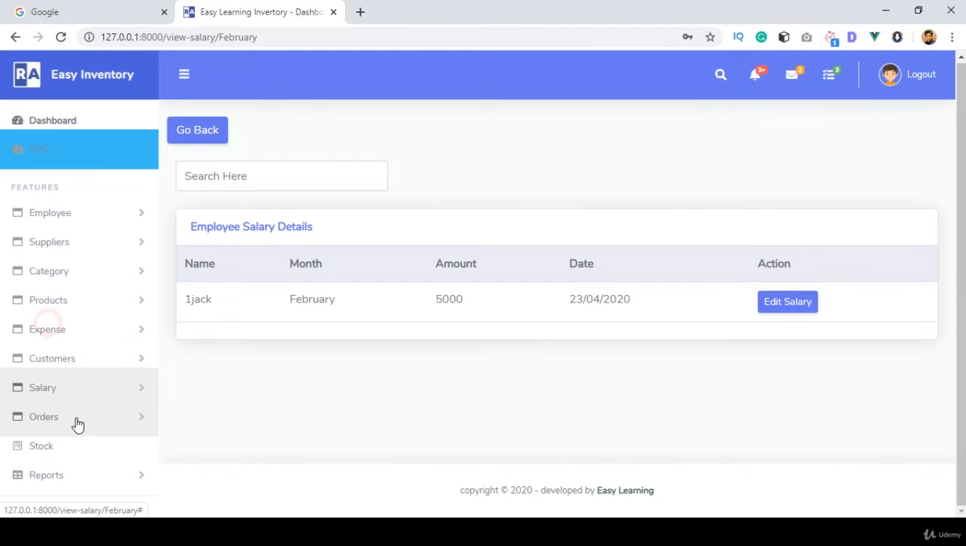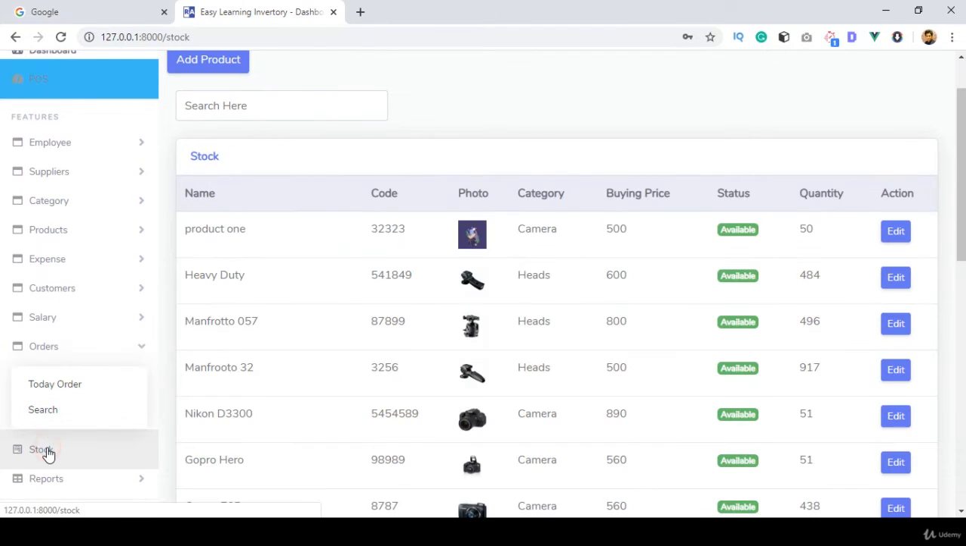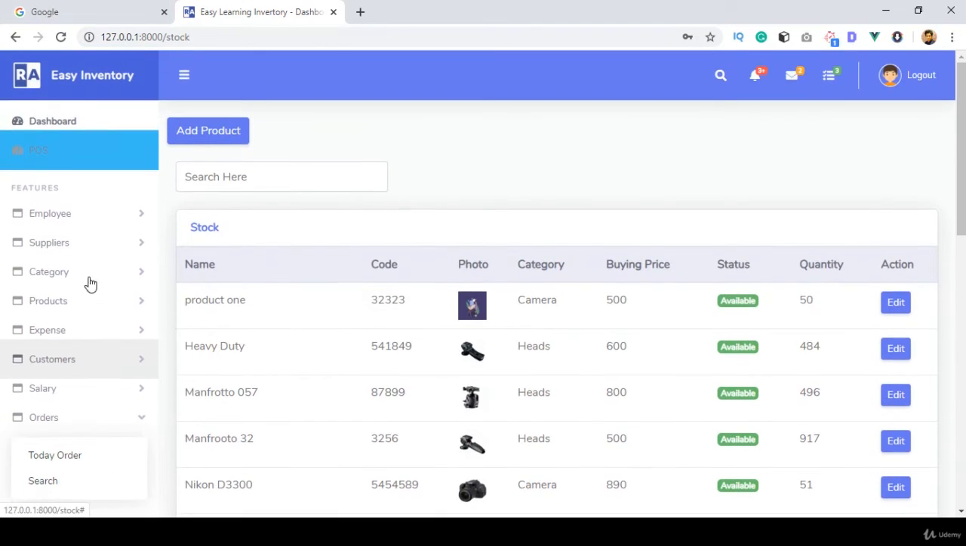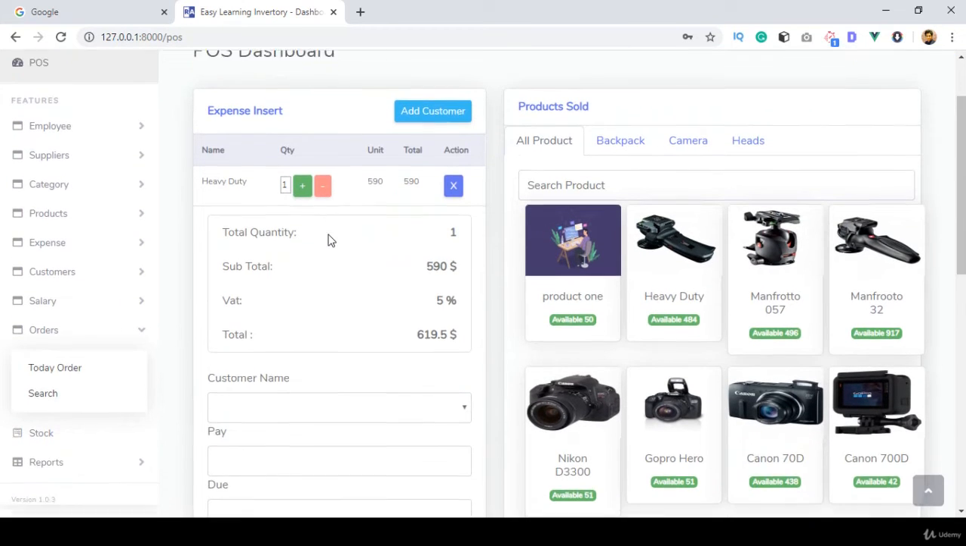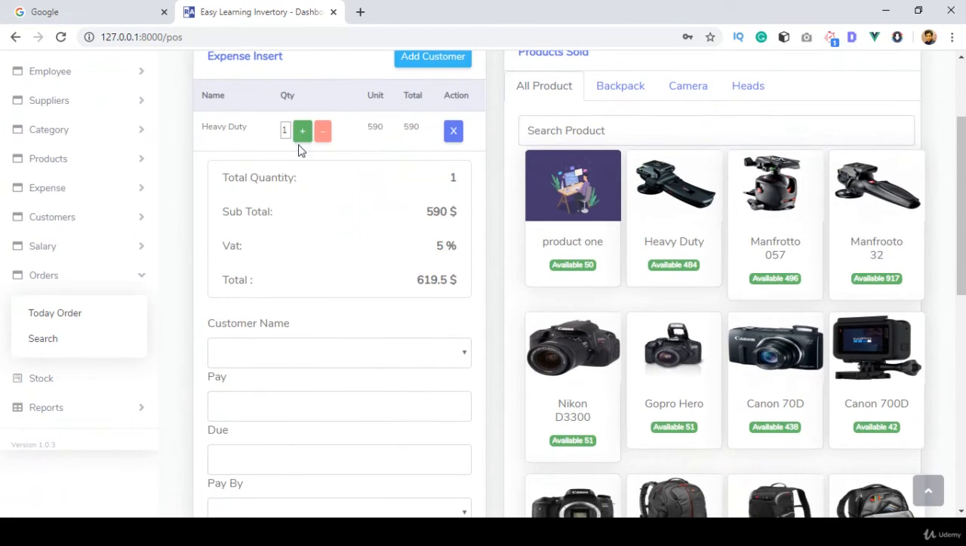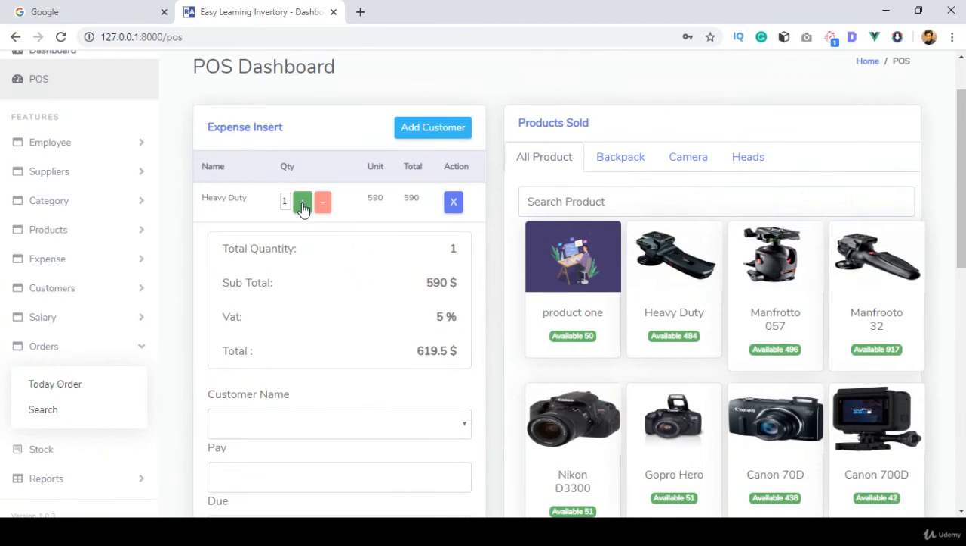Okay, and then our order section, and that is the stock section. Like for this product, I have defined a 50 quantity, right? So now I want to work in our POS. If you go to our POS system, I have already added one of the products, right? And in the product section, if you want to increase it, you can see it's now successfully done, and our quantity is automatically updated.